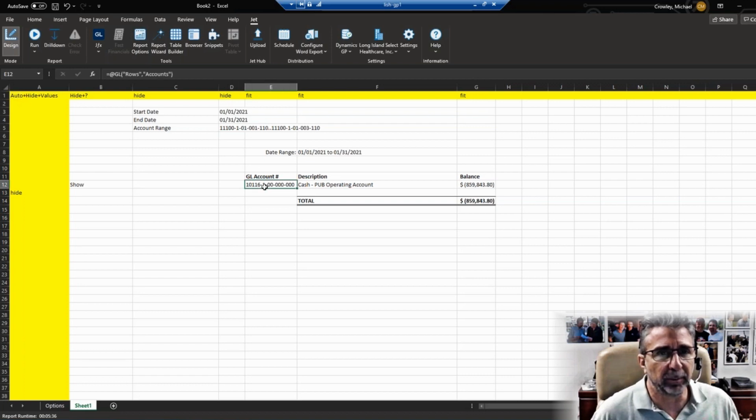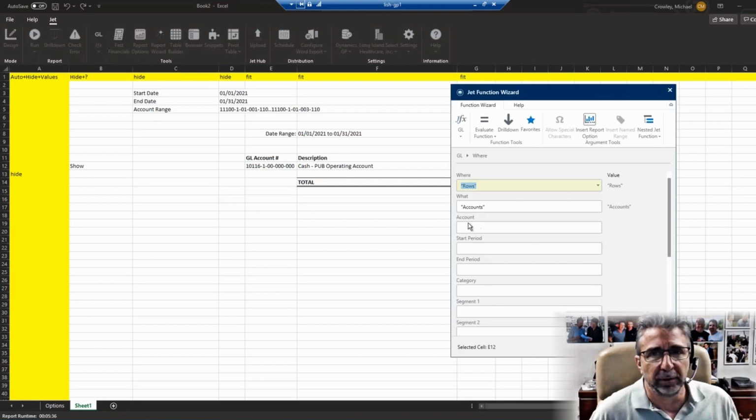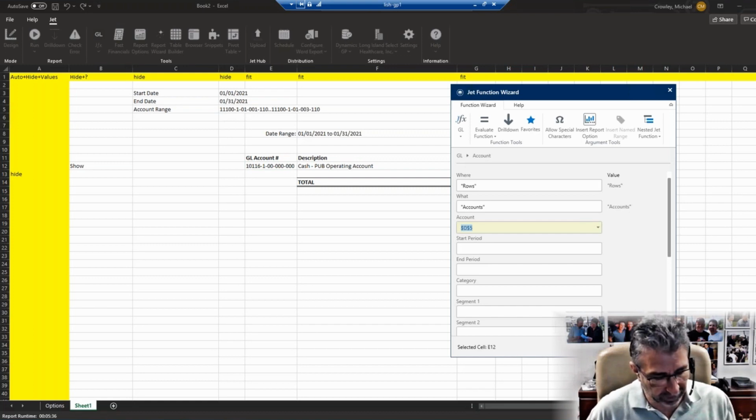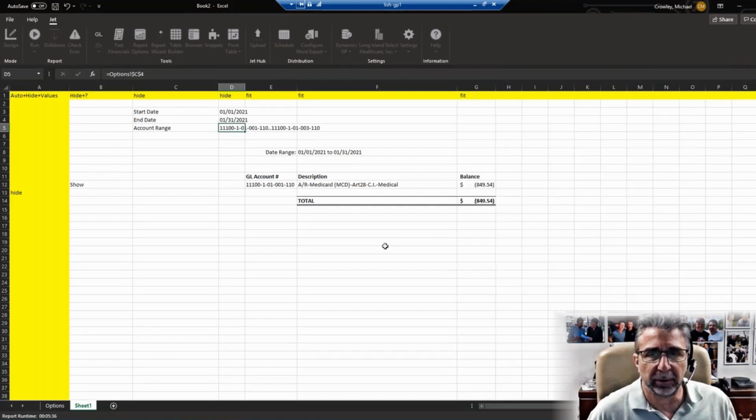So for account number, I want to limit my account number. So I go to the account number. I don't want to return all the account numbers. Go back up to the function. And now I can do the account range is here. So point to this. Hit F4 to lock it down because again, it's going to keep going down row by row by row. We don't want this to move down. Say OK.